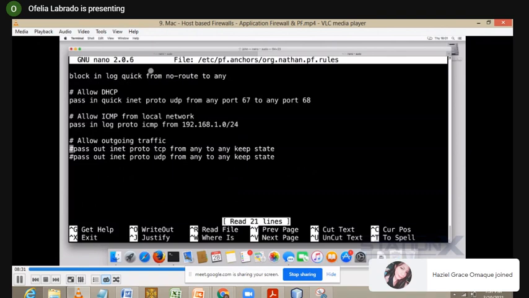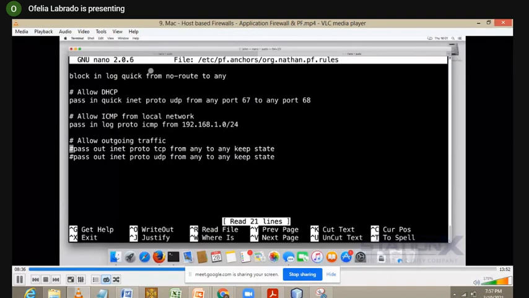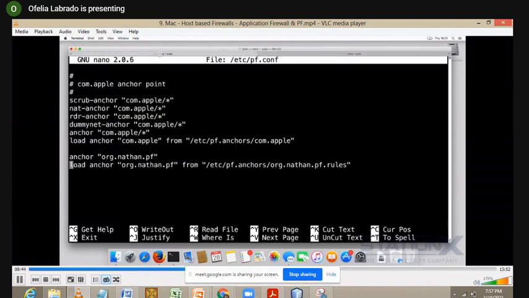And I've got a couple of rules here that have been hashed out, which allow TCP and UDP traffic out if they are unhashed, and also keep the state for the returning traffic. Let's pop back to the other window.